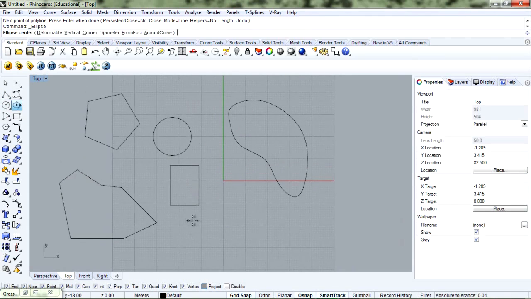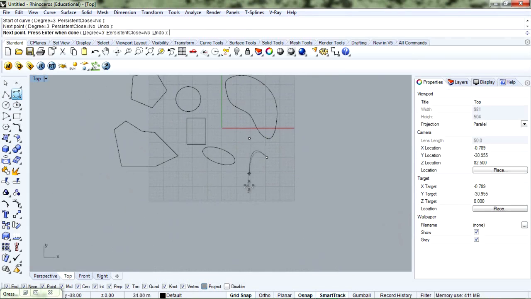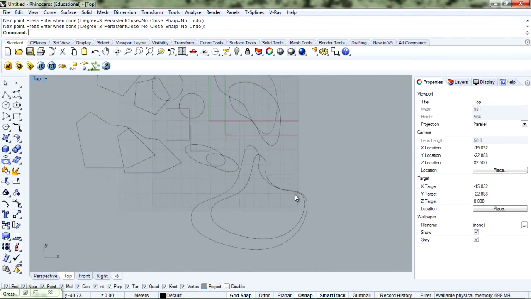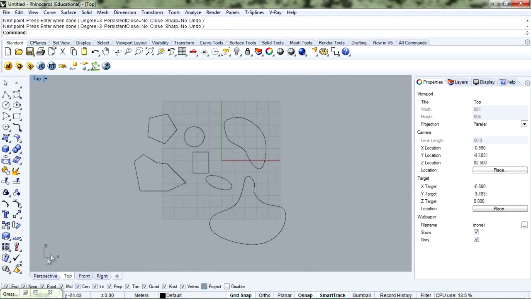Let's do more, because I'm in the mood. And more of this crazy shapes. That's very architecture-y of me. Looks like an awesome building.